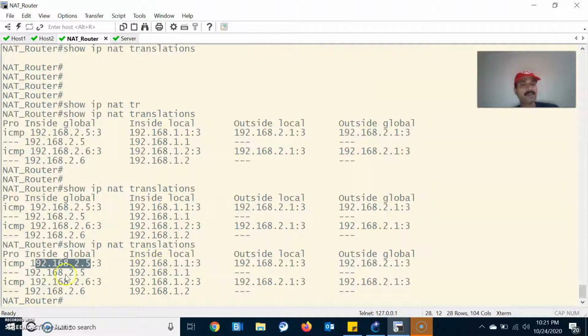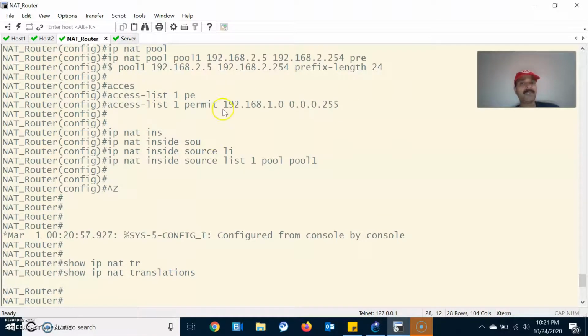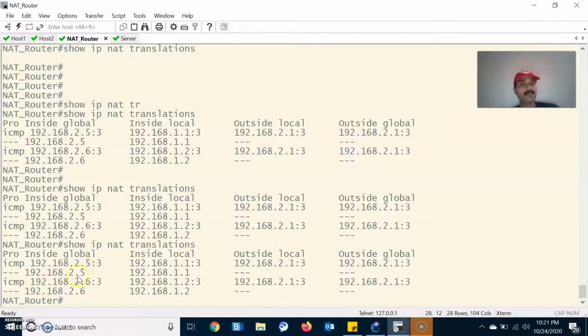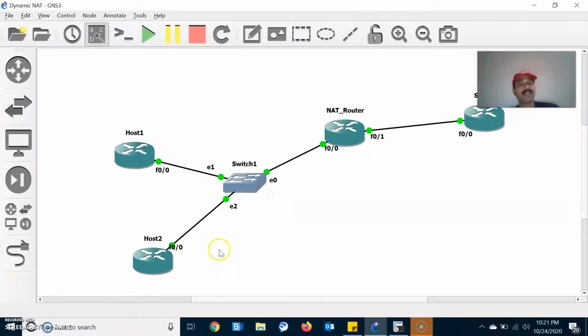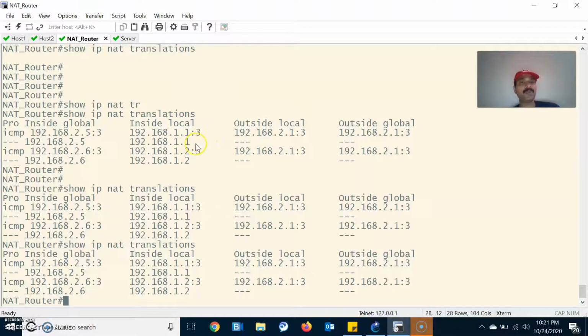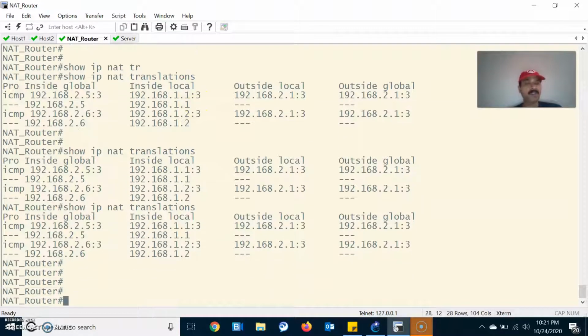So the first host is mapped to 2.5, and the second host, 1.2, is mapped to 2.6. It takes the next registered address from the pool, 2.5 to 2.254. So this is how dynamic NAT works. It is used to map an unregistered address to a registered address from a pool of registered addresses. I hope you understood this.